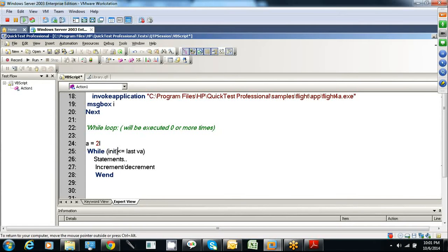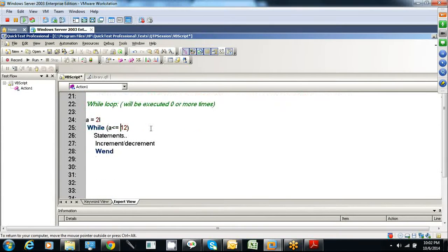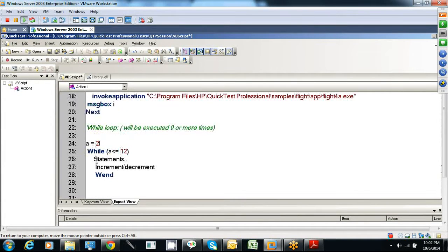So that is the variable. Where do you want to take the variable to? What is the last value it is asking? So you mention a less than or equal to, let's say 12. That is the final value, just like here 1 to 10 or 10 to 1, whatever. Now you put the statement here and increment or decrement. You can say a plus plus for incrementing, a minus minus for decrementing.